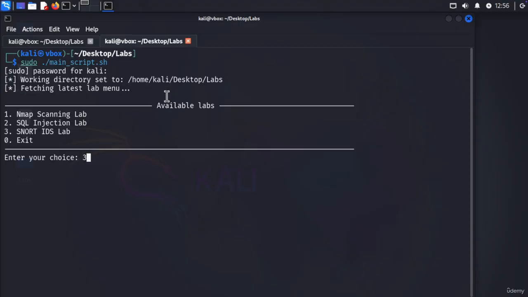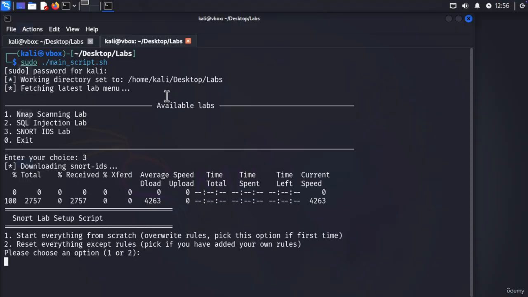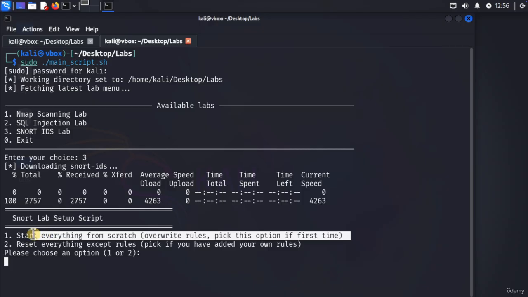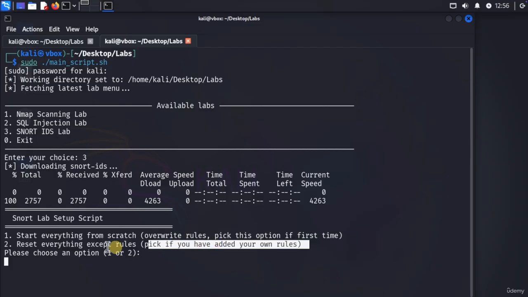Once again, 3. But now please pay attention, don't pick 1, otherwise it's just going to initialize that local.rules file and you'll have to redo. So in this case, we want to reset everything. For example, it's going to stop the existing Snort app, do a bit of cleanup in the background and then relaunch everything, but it's not going to touch the rules file. Okay. So we're going to go with option number 2.